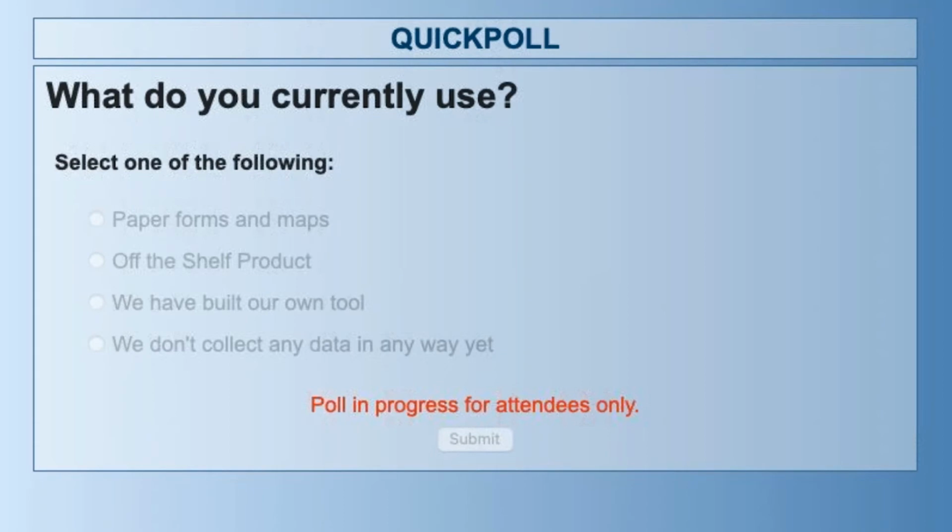And there are 4 options. If you use paper, choose paper. If you use an off-the-shelf product, or if you have built your own tool, or if you don't have any tool at all, or if you don't use and collect data, let us know. Let's take maybe a couple more seconds. And then, of course, we'll explain the most obvious reasons why you actually shouldn't use paper as well.